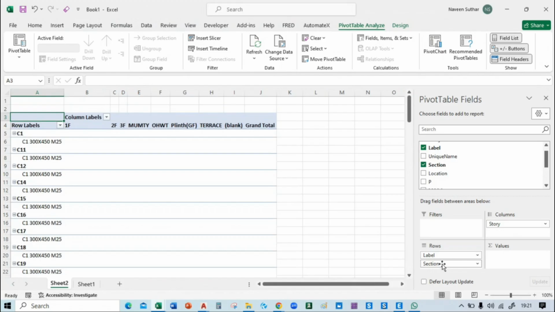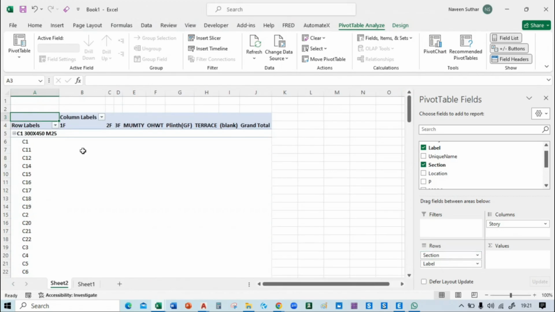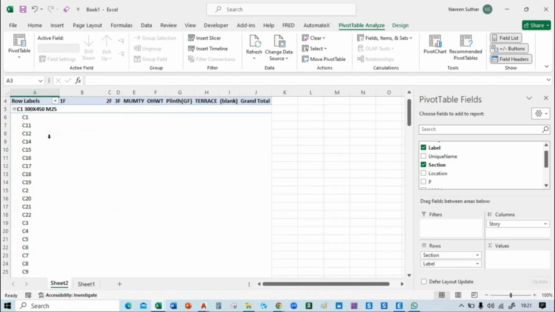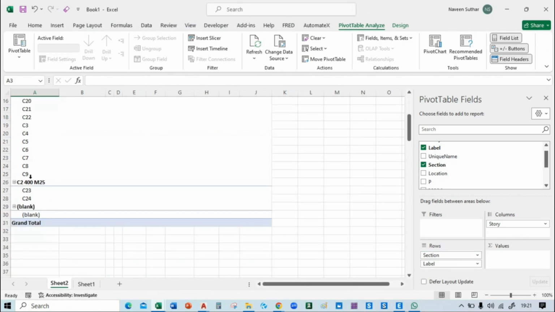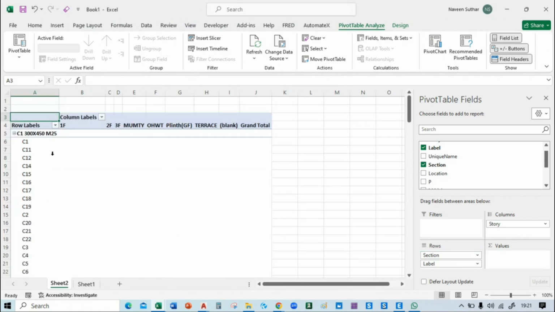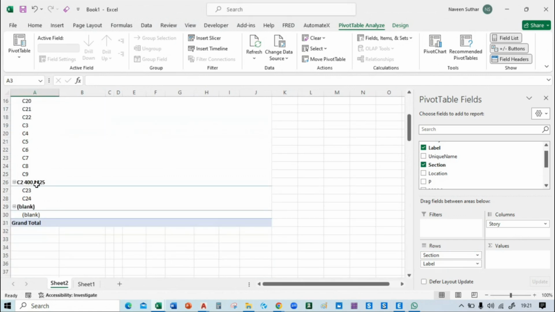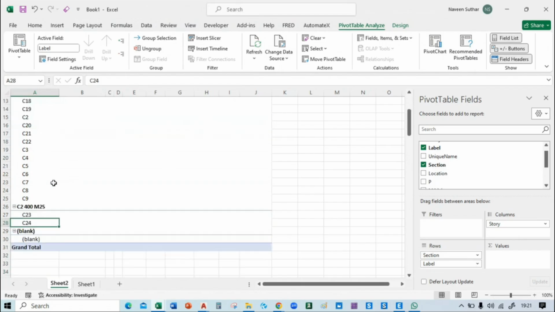So let's drag this above the label. And now you can see for C1 it's 300 by 450. You can see all the corresponding labels for this size. Okay, and here you can see for C2 it's 400 diameter for column, and you can see all the corresponding labels for this column size.